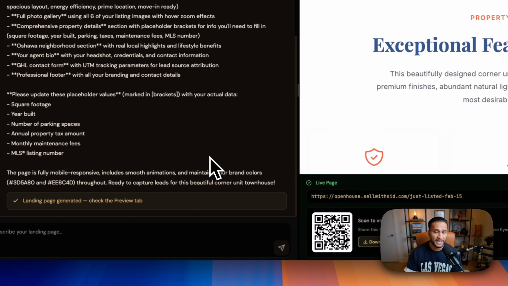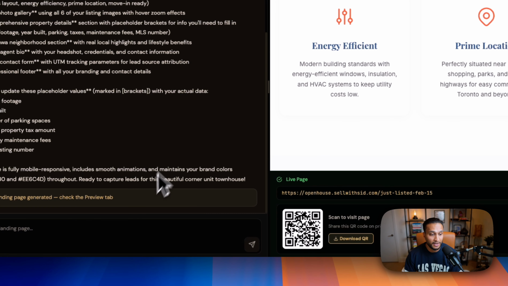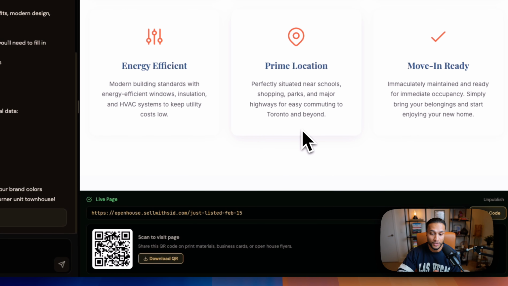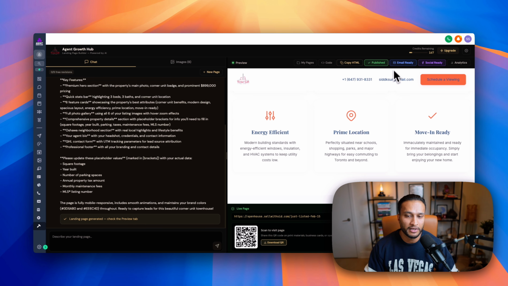And this works exactly like ChatGPT or Claude. You can talk to it further and ask it to remove things or add things and continue the conversation. But the most high value aspect of this app is the ability to create the live page that you can immediately post and immediately send out to everybody in your database. And of course, also have it ready for email and social media as well.